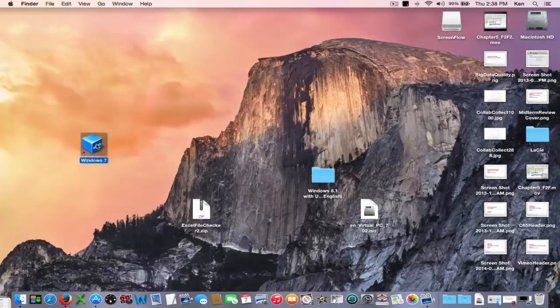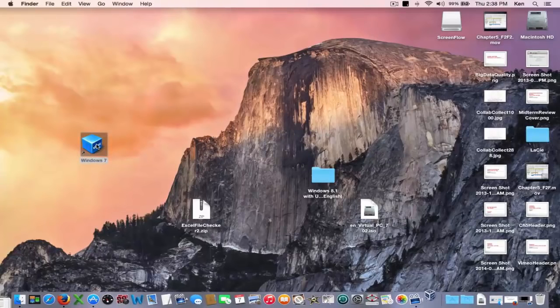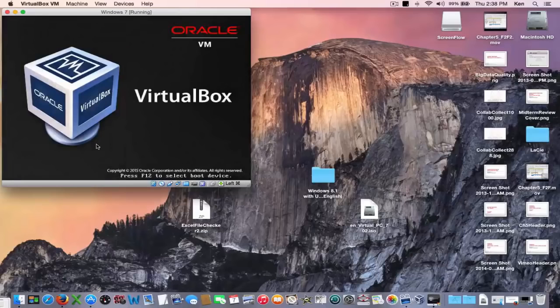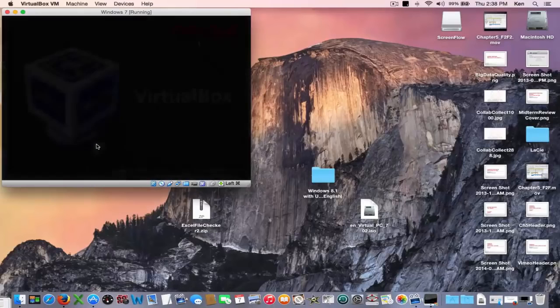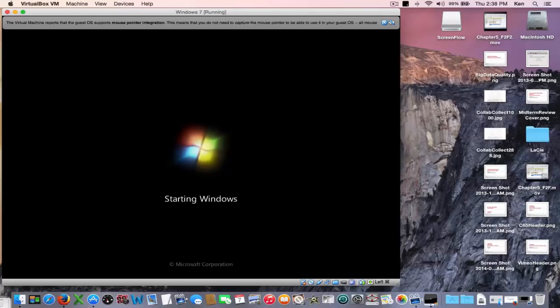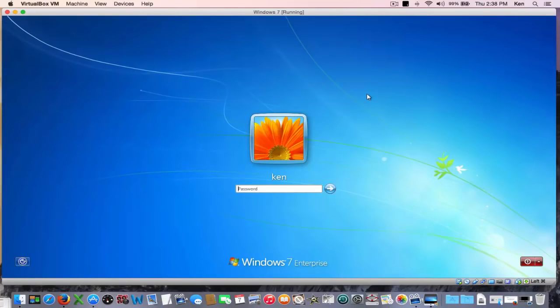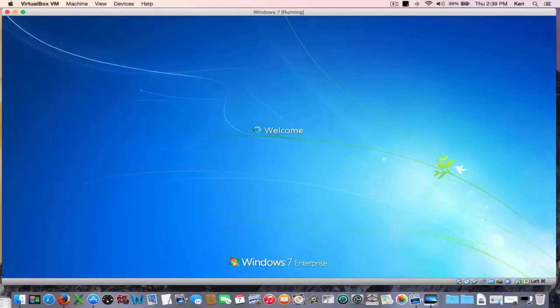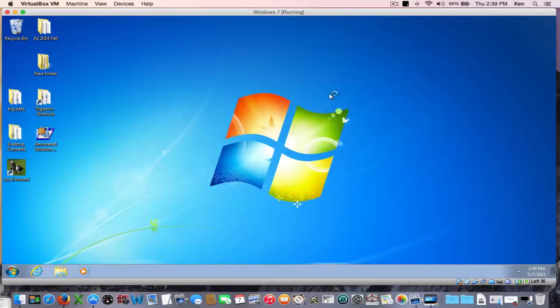How would you like to be able to run Windows on your Mac? Just watch. If I double click on the desktop icon here, it launches this program called VirtualBox, which is actually the home of my Windows machine that is running on my Mac. Then I enter in the password, just like I do on a regular Windows machine, and ta-da, it opens up a Windows machine.